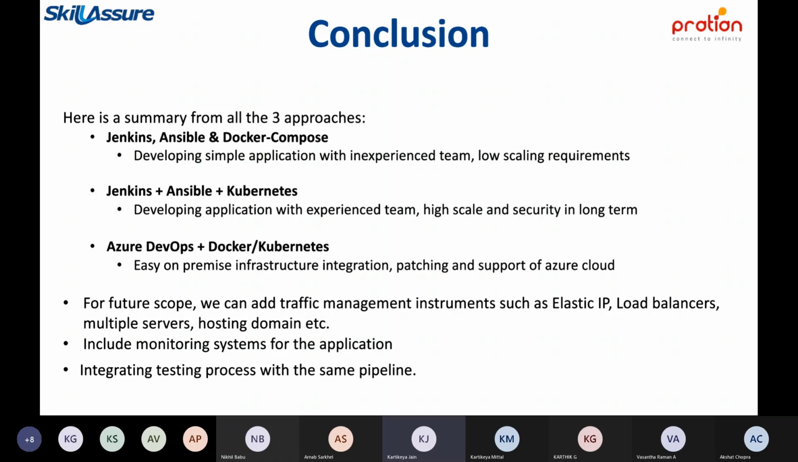In this case, our conclusion was that the first approach, that is Jenkins, Ansible, and Docker Compose, should be used if we are trying to develop only simple applications and the team is relatively inexperienced. So there are no people with extensive Kubernetes knowledge, no people who are specialized in that field. And also the scaling requirements are low. As was highlighted by Kushal, it doesn't need to scale to a lot of people, so Docker Swarm should be just enough.